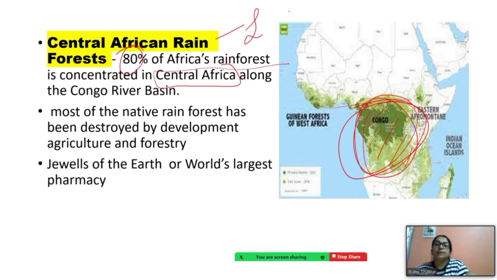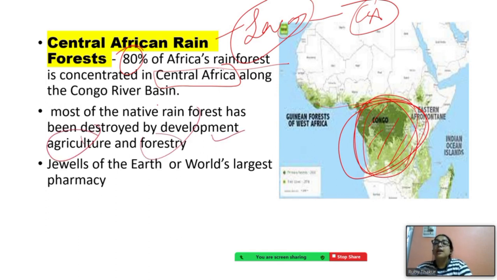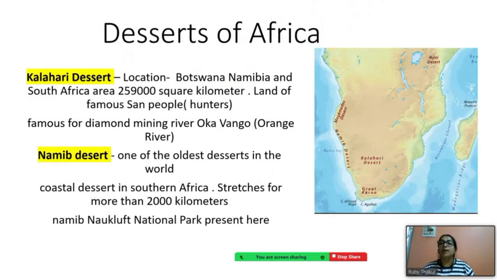As we have seen, when we looked at the savanna, it was also in Central Africa. Most of the native rainforest has been destroyed by development of agriculture and forestry. What are these called? Jewels of the earth or world's largest family. Sometimes you get a direct question: which particular area is called jewels of the earth or world's largest family? So you have to take care of it as the Central African rainforest.